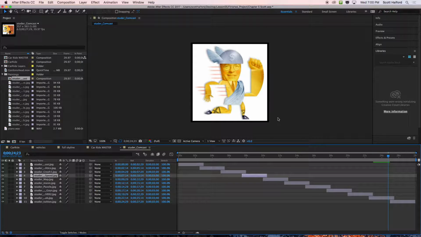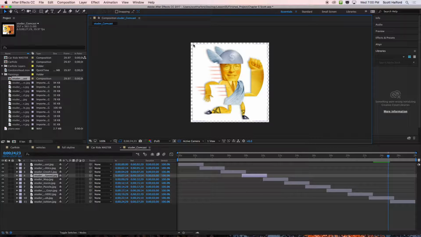Click OK. Because if I turn on my little transparency thing, it doesn't matter how big the composition is. If I can see the whole image, anything other than the image will just be invisible when I put it into the other composition.